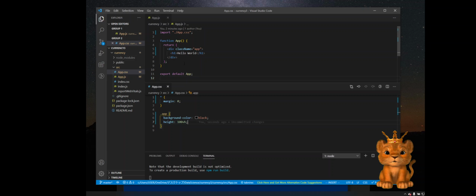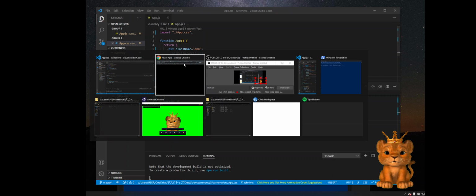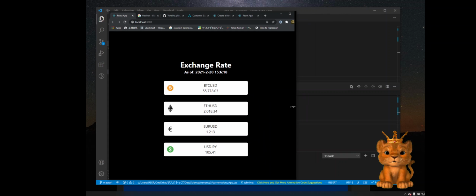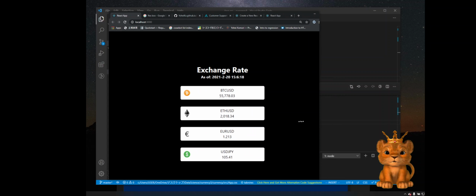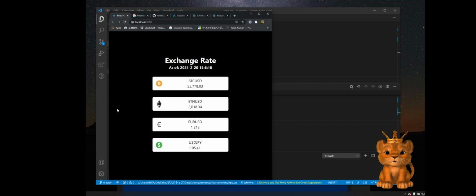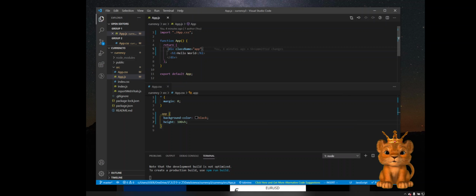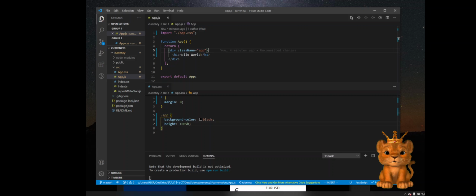And in the next step, I want to create a container to wrap this stuff here, because this stuff has a responsive feature. I want to put everything inside one container. Okay, so inside this div class name app, I want to create another div, dot app container.